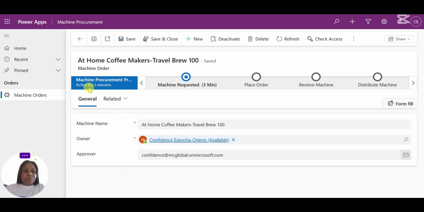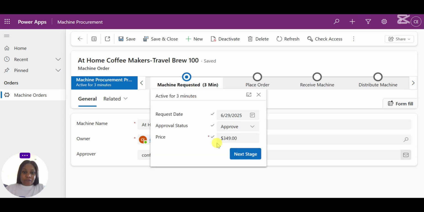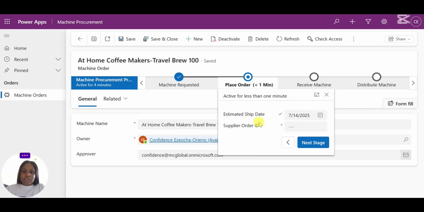So this is the business process flow that guides the admin through each stage of the machine procurement process. The back office admin can quickly come here to review details of the machine that was requested for. Next stage. Now this is the estimated ship date. Remember, I already set the estimated ship date to be 14 days after approval. So it is already stating here that it is 14th of July 2025. That is when I will receive the machine.